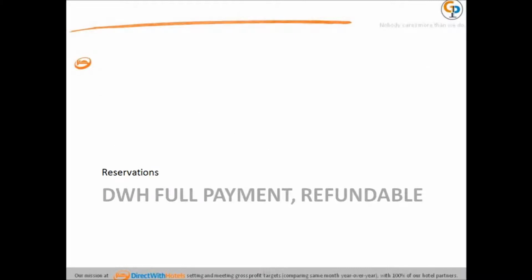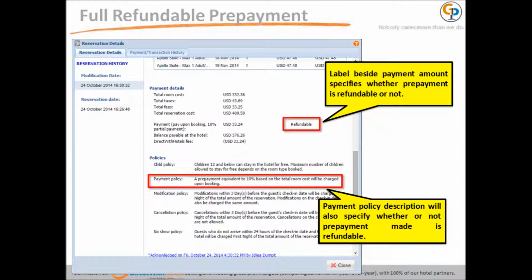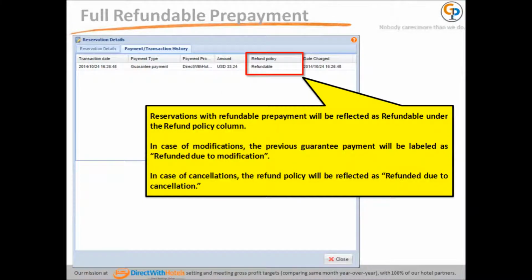DWH Full Payment Refundable. A label beside the payment amount specifies whether prepayment is refundable or not. The payment policy description will also specify whether or not the prepayment made is refundable. Reservations with refundable prepayment will be reflected as refundable under the refund policy column. In case of modifications, the previous guarantee payment will be labeled as refund due to modification. In case of cancellations, the refund policy will be reflected as refunded due to cancellation.